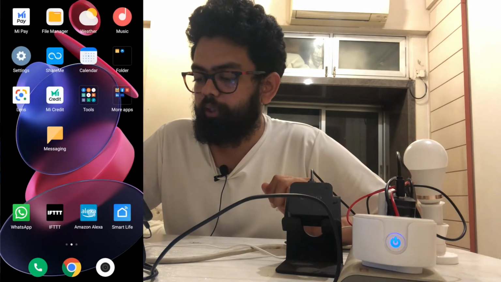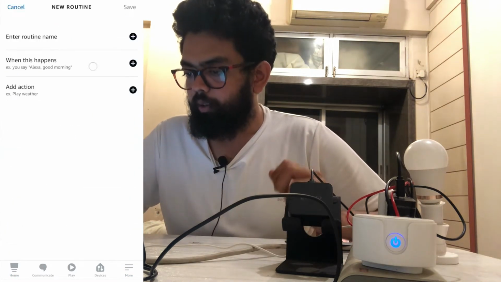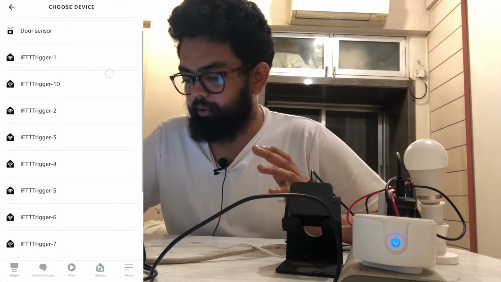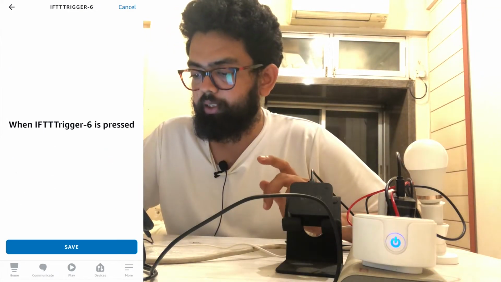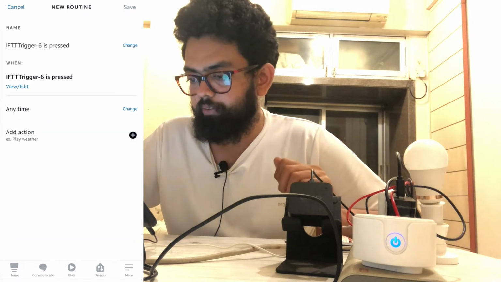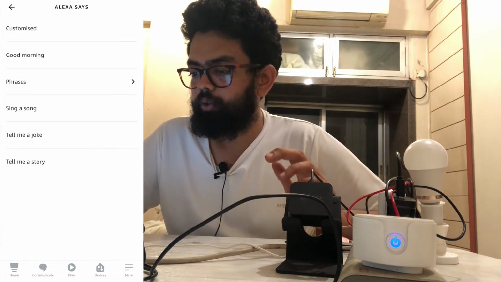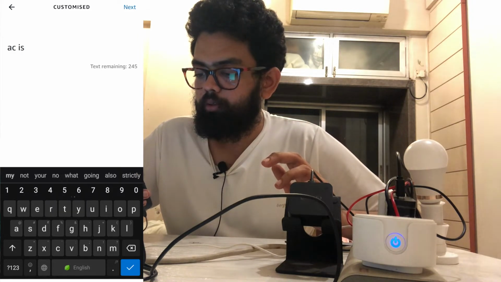So now we need to go to the Amazon Alexa app, more, routines, click on the plus icon. When this happens, smart home. As you can see, the IFTTT triggers have been synced. So if I just go ahead and click on the trigger 6, because we have created an automation in the IFTTT to trigger 6. So click on save, actions. So I want Alexa to say that the AC is switched on. So customize, AC is switched on. Next.